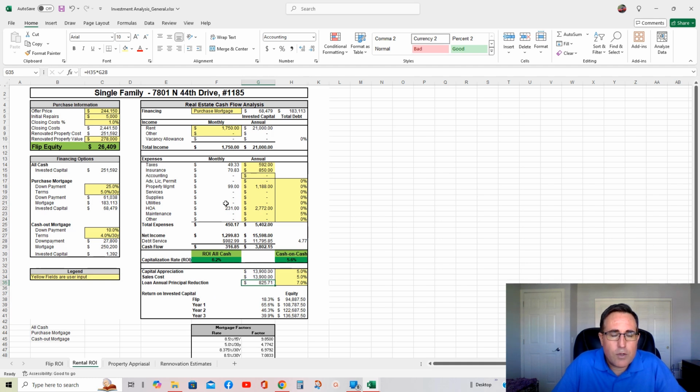So this is a useful tool for analyzing investment properties, and I make this available to all my investor clients when we are out looking at properties and trying to figure out which property is best to buy, and what's going to give them the highest return on investment.